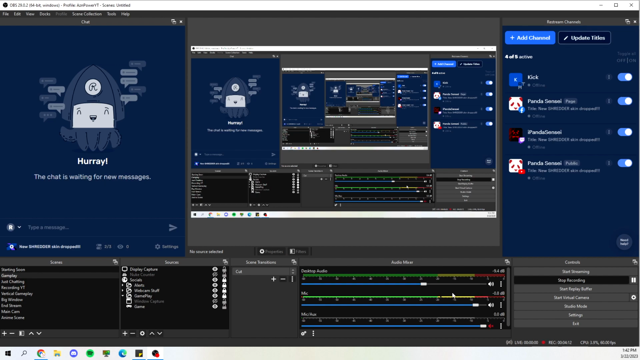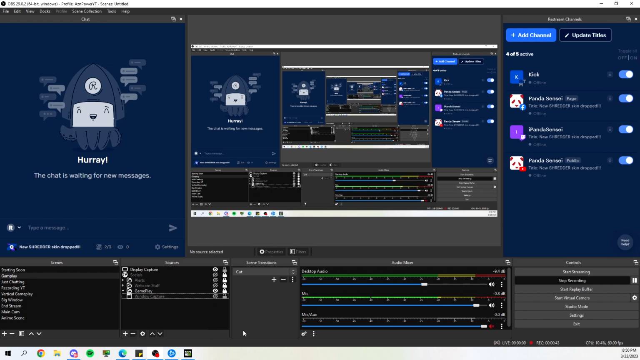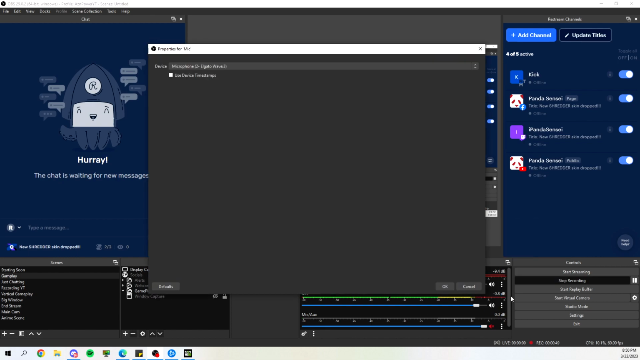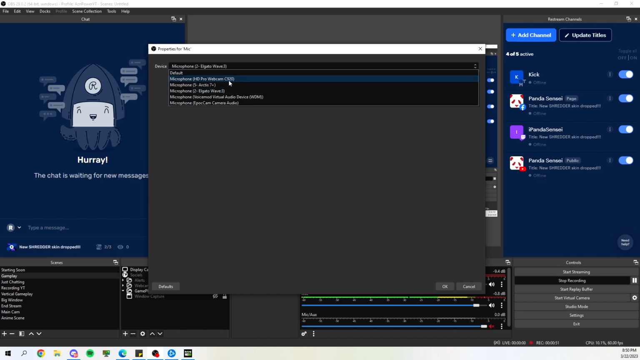We don't need anything else other than the gameplay. So if you want to add a webcam, you want to add mics, whatever, feel free to do that. But really all we need as the moderators of this tournament is your gameplay. To properly set up your microphone, you're going to go down to where it says mic here on the audio mixer, click the three dots, go to properties, and then make sure this is set up to whatever your microphone is, whether that's your headset or if you have an external microphone as well.